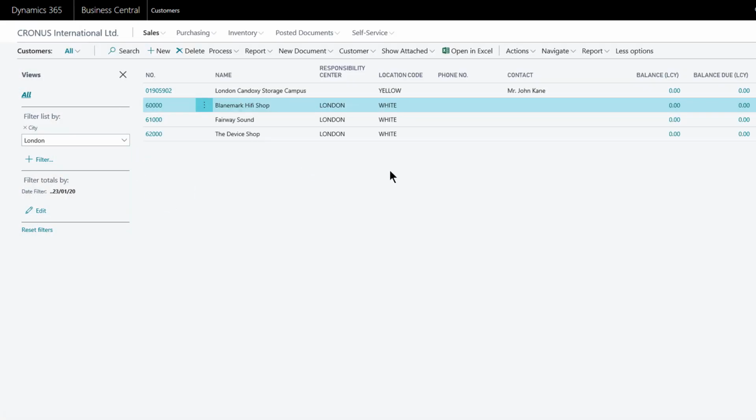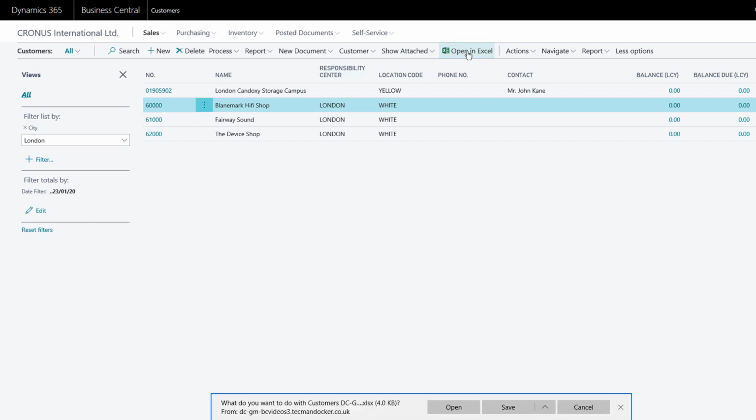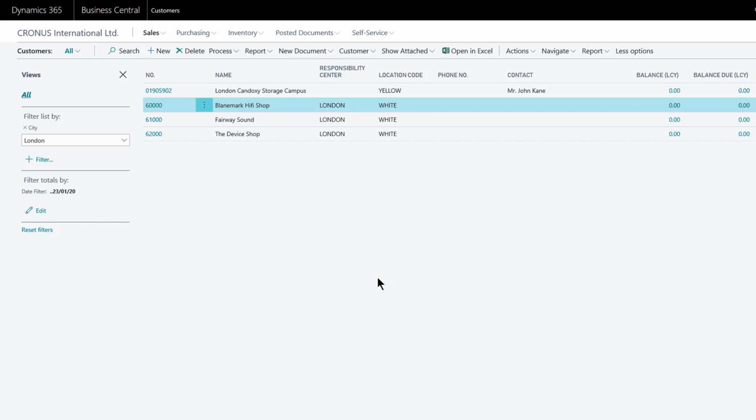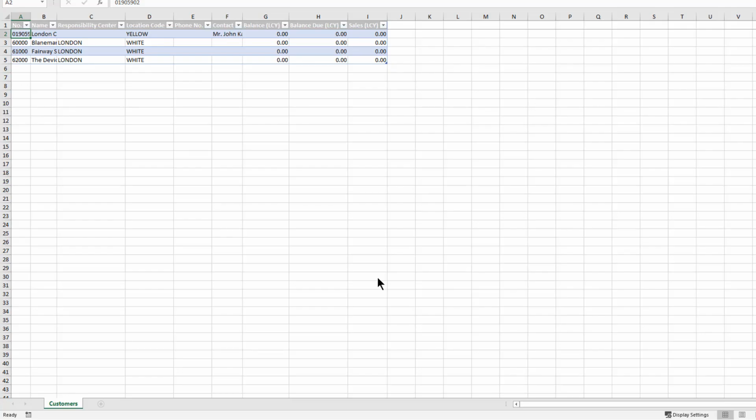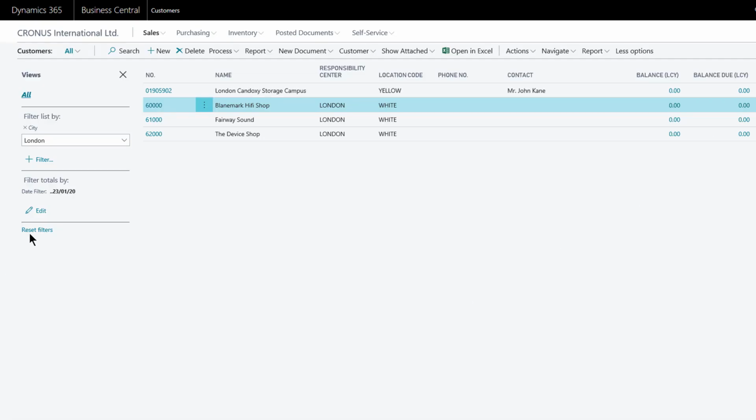Now I've got the list of data that interests me. If I choose open in Excel, I would just see those filtered results. So it's a much better way of working. So here's the data. Notice it's just the four records that I have from that filter and just the visible columns. That's a much better way of working rather than exporting everything, having to delete out the data that you do not want. Okay, so I clear my filters.